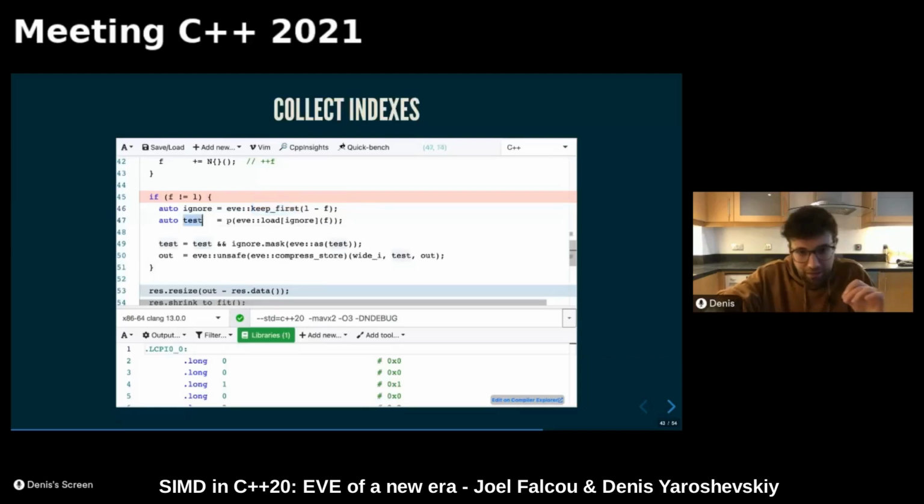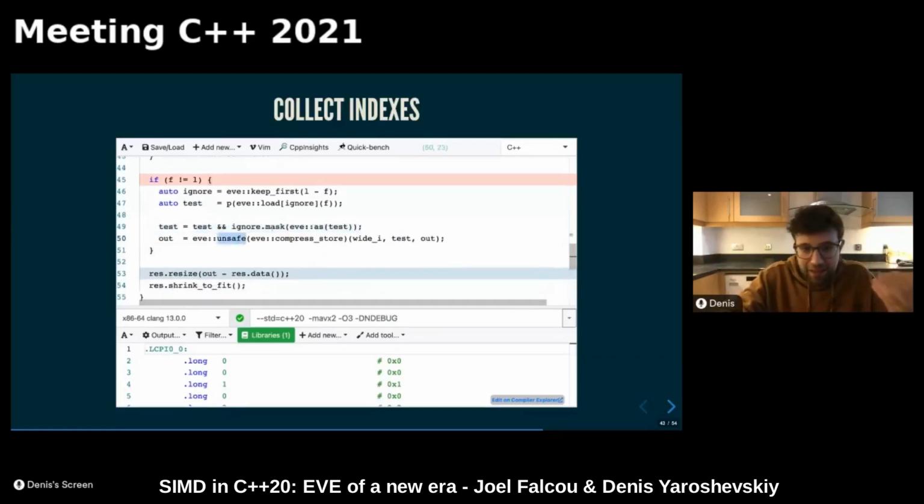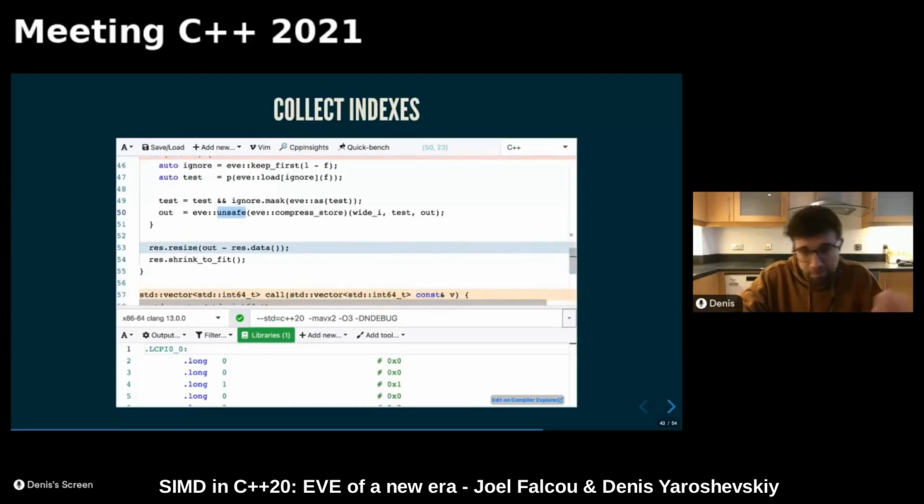Then we apply the predicate. We applied the predicate to garbage. It might be true, it might be false. We want to clean it out. So this is how we clean out that garbage element. And then finally, we do, again, unsafe compress store because we over-allocated. We know we're going to do this. Finally, we're just going to resize and shrink to fit and return the result.